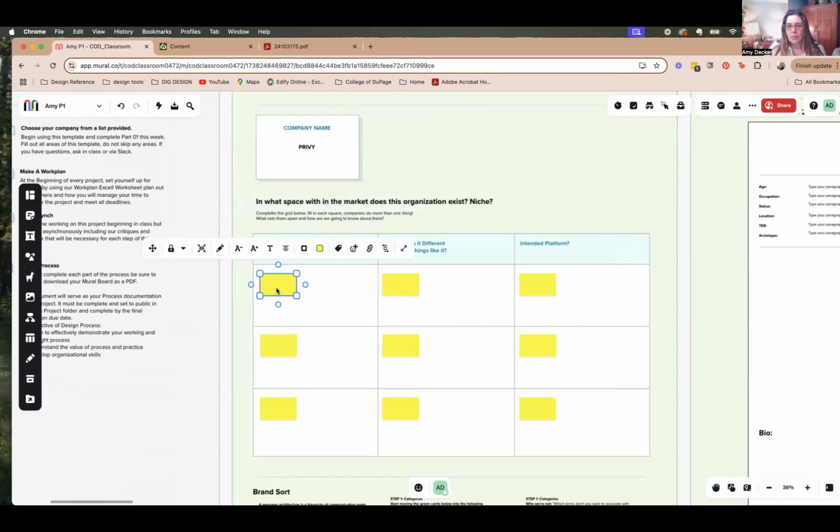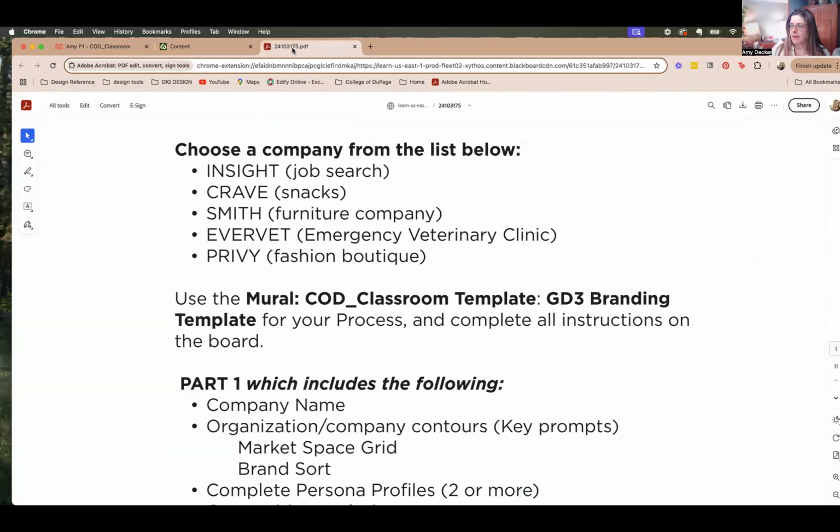So for example, whichever one of these choices, and I'm going to pull that back up here, whether it's the Insight Job Search, the Crave Snacks, the Smith Furniture Company, the EverVet Emergency Veterinary Clinic, or Privy Fashion Boutique, you can choose what kind of fashion. You can choose what emergency vet clinic for what kind of animals. You can choose what kind of furniture, what kind of snacks, and what kind of jobs. So all of these have some flexibility, and you're going to determine that right now because it matters how we design for it. So we have to know exactly what it's for.